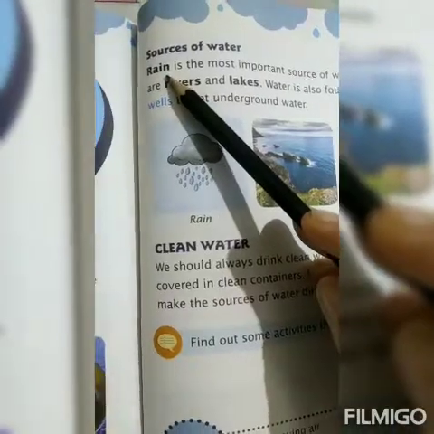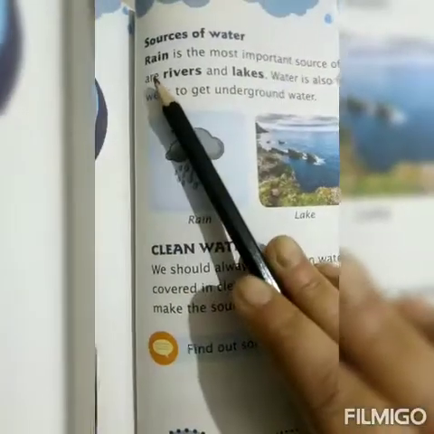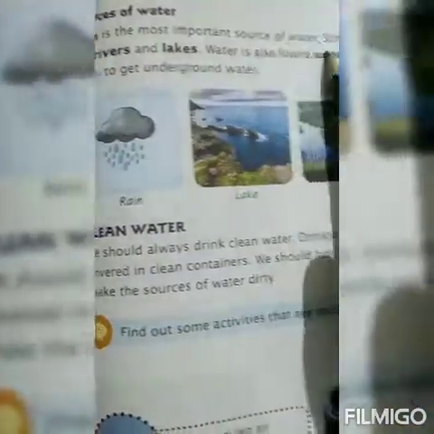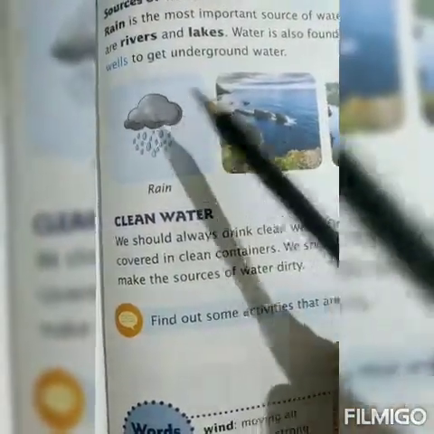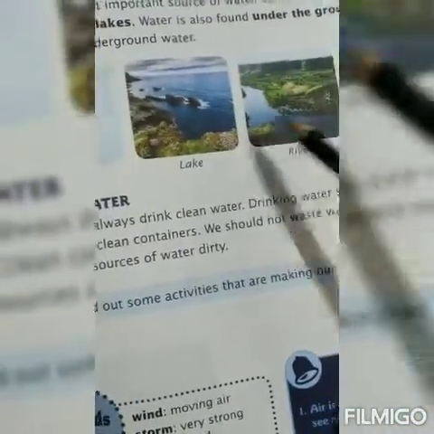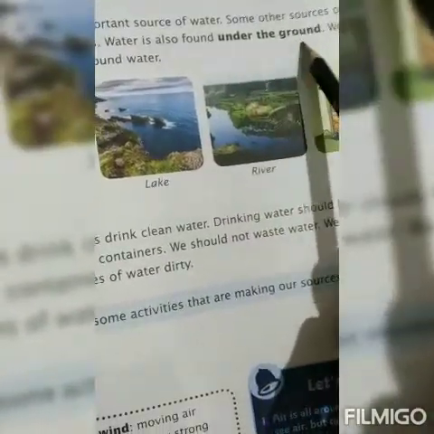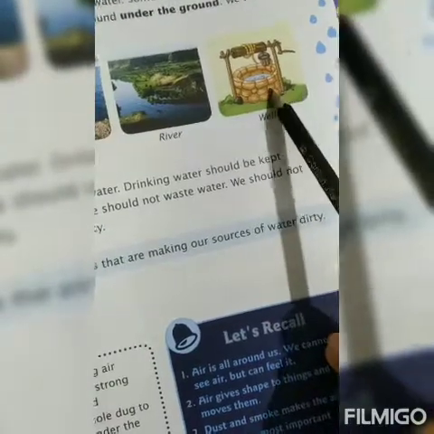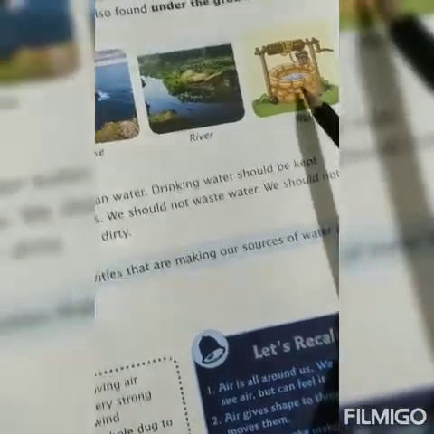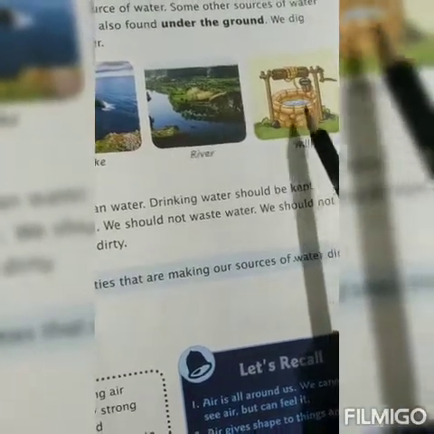Rainwater is the fresh water we are getting from rain. Some other sources of water are rivers and lakes. Okay, you have seen the lakes and the rivers. These are also the sources of water. Now, water is also found under the ground. We dig wells to get underground water. So, in many villages, you can see these wells are still in use. Okay, so when we dig, we get underground water from the wells.